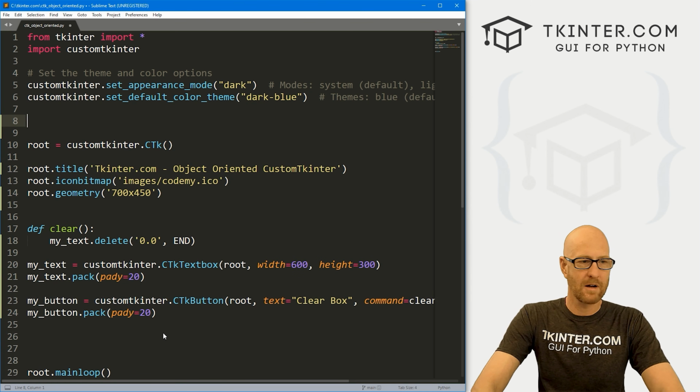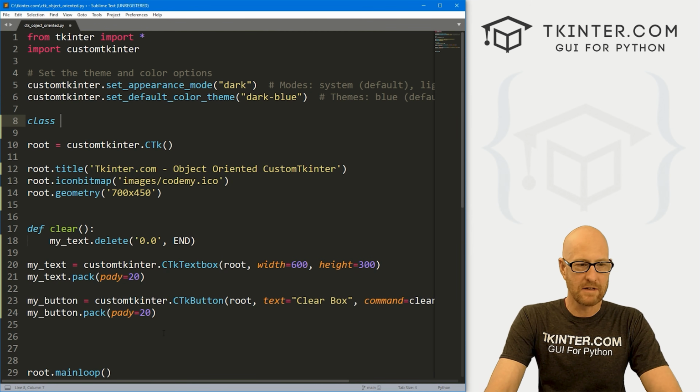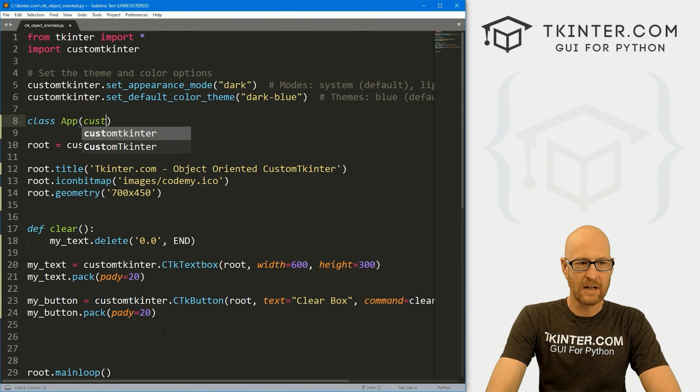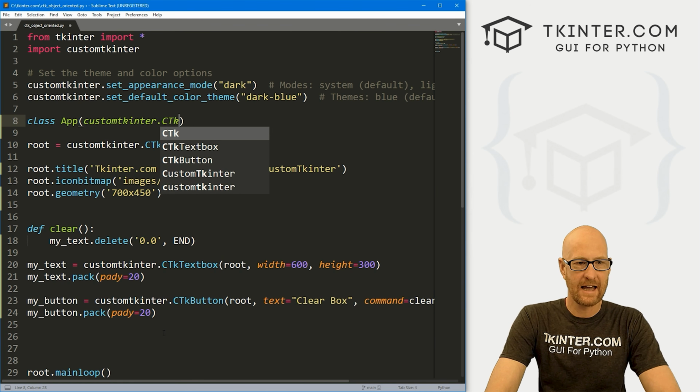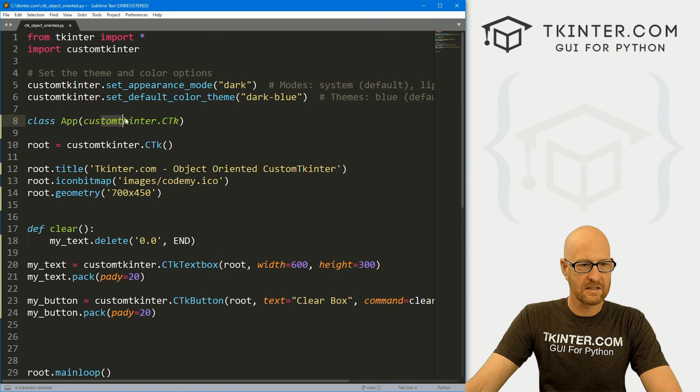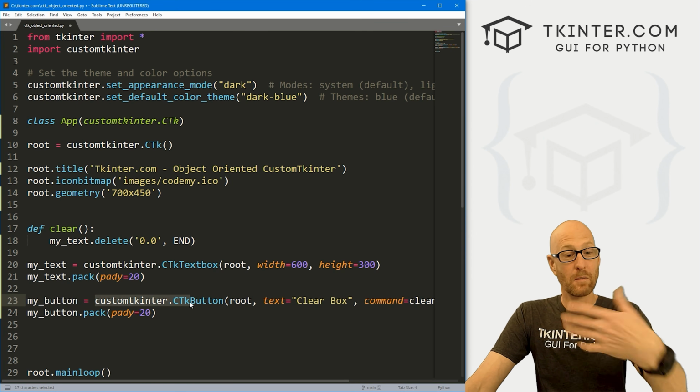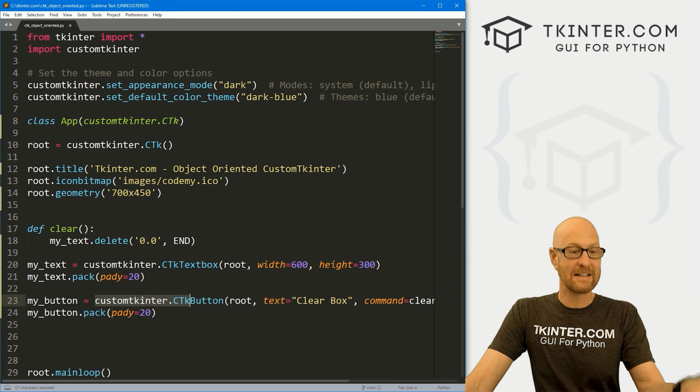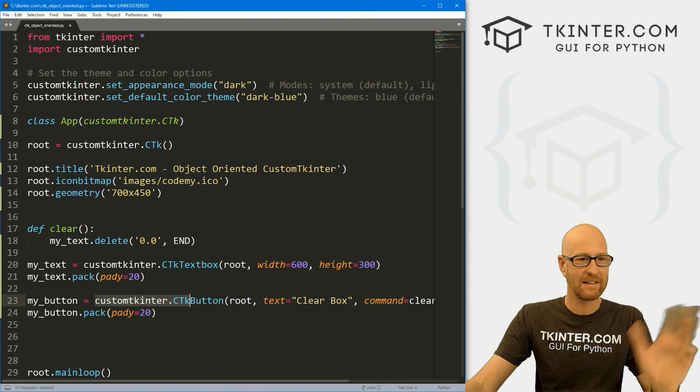So let's just come up here and build this class. To do that, we call class, and then we name this thing. I'm just going to call it App. That's kind of common. Now we're going to inherit CustomTkinter.CTk. You'll notice this CustomTkinter.CTk is sort of how we call all of our widgets. Usually we call CustomTkinter.CTk and then the widget name, CTkButton, CTkTextbox, CTkEntry, anything like that, right?